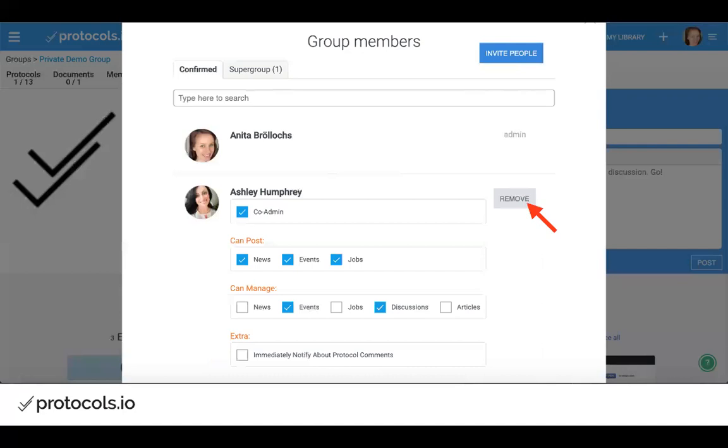Also, if for some reason you need to remove somebody from your group, you have an option to do so by easily just clicking remove on their name. And then also to easily find members within the group, you can type their names here and search for them.